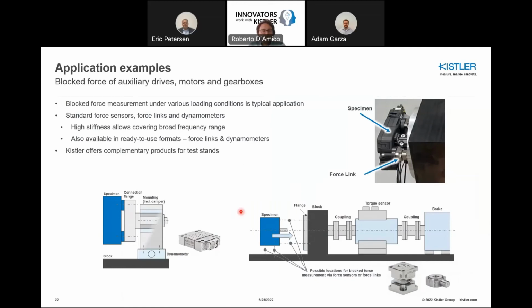Some application examples of these sensors, for example, for blocked force analysis, you might have your specimen which is running at a certain speed or maybe multiple speeds, and then you have your mounting here with a dynamometer in between the mounting bracket, the mounting shoulder, and the block, and you're measuring blocked force. Or maybe the idea is not only to measure blocked force, but also to optimize the mounting. In these conditions, the dynamometer can be already ready to use, basically.